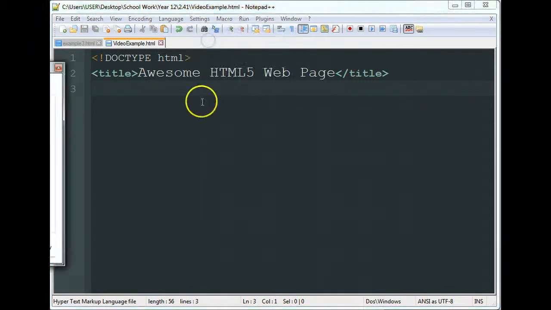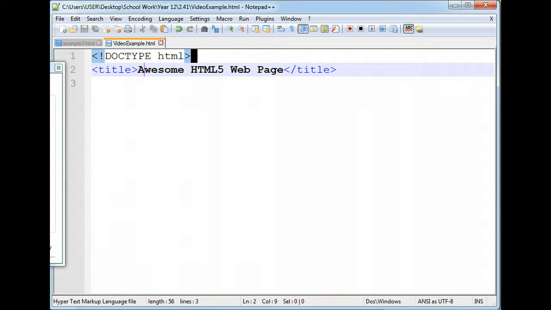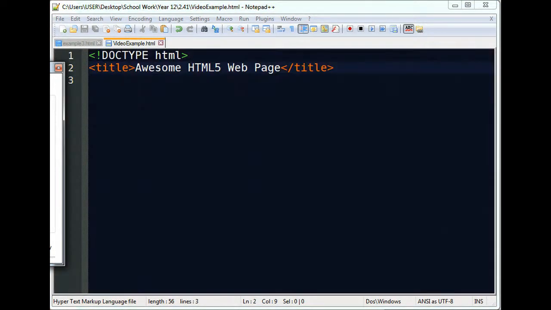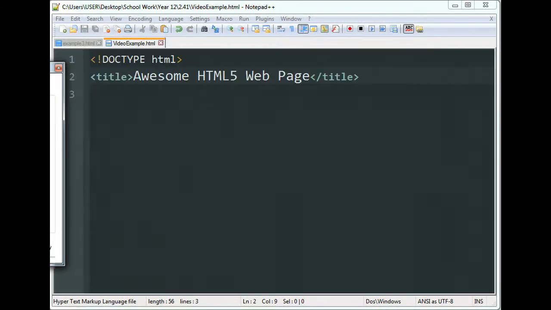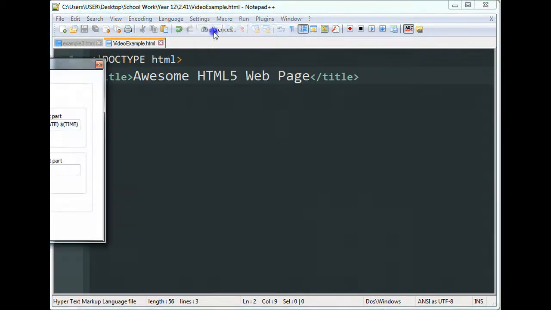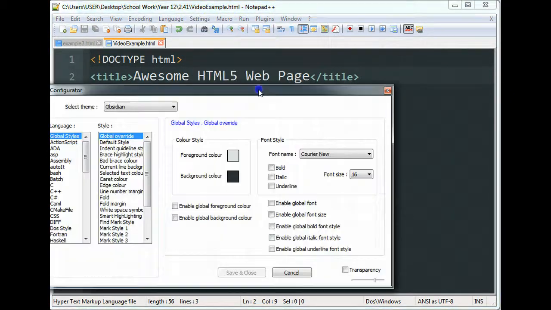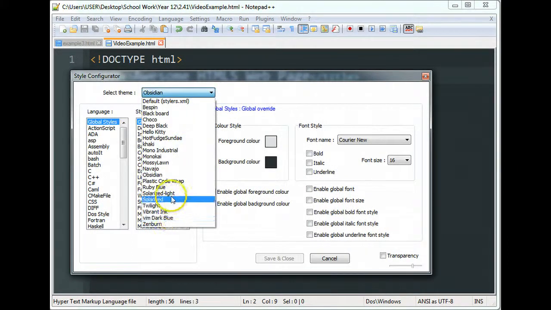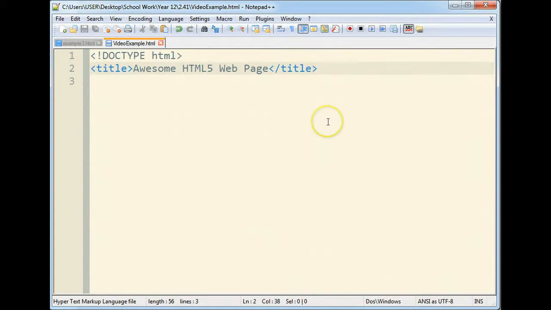Now get some color on it. By default your color is probably going to look like this. I'm not sure why mine's black. I think I must have changed it. You can select any one of these styles here. And I like the obsidian one. To get to there, it was Settings, Style Configurator. And then we've got all these different settings here. That's actually quite an easy one on the eye, so I might use that.